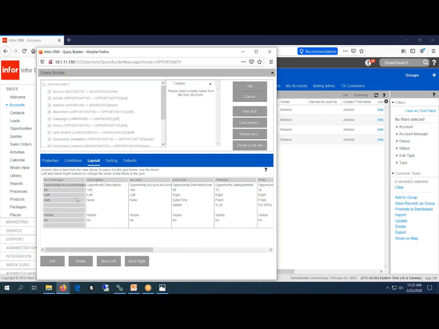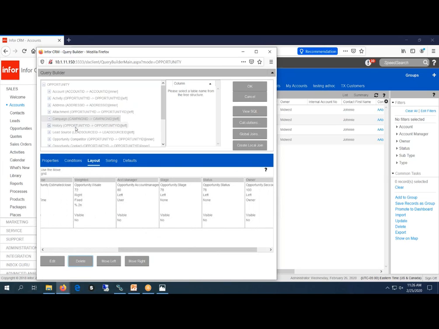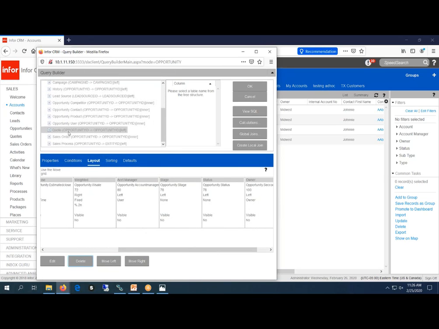So we want to look at the fields we want to actually do a search for. So I'm going to get rid of those that I know we're not going to need to search on. And then if I want to add more, so quotes is important to opportunities.